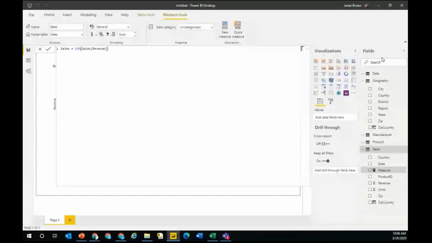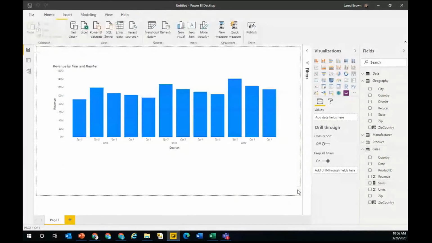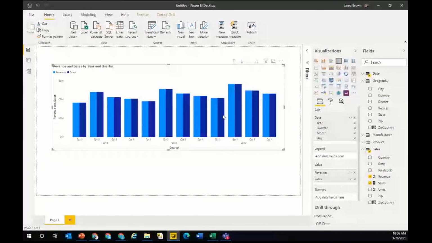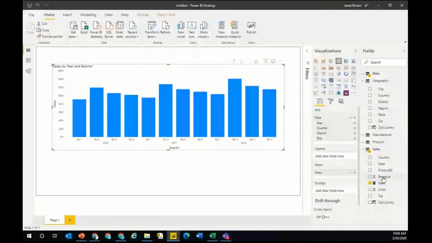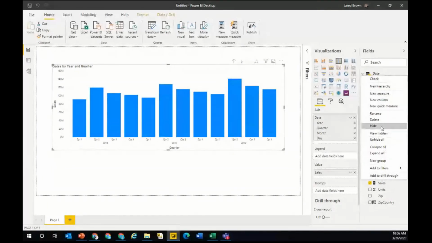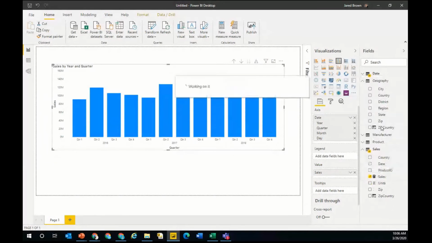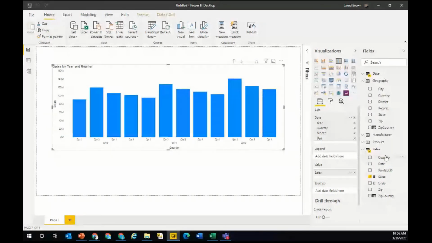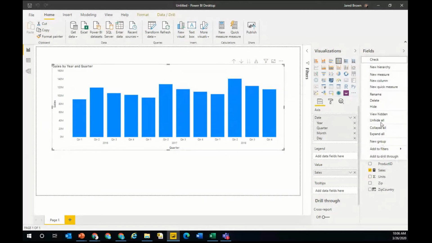Very simple. Seems very Excel-like, so people who are familiar with Excel are usually pretty comfortable. And I'm going to drag that onto the visual, and voila, it's exactly the same value as the other. And then I'm going to get rid of the revenue one. And I'm going to go so far as to actually hide this so people don't accidentally use it. In fact, I'm going to hide everything in this table because people should be using all those other tables that we linked to.